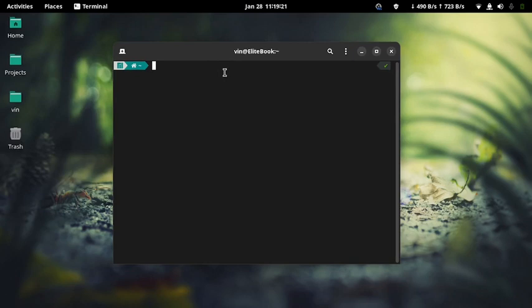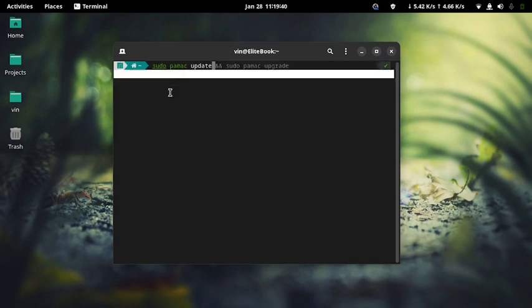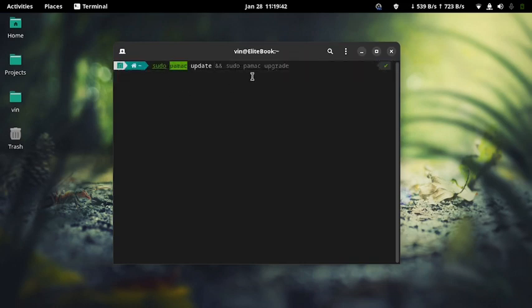First, let's open our terminal from the application menu in Manjaro Linux. The terminal will help us type in our commands for updating the system. Then type sudo pamac update to update your system from the terminal.